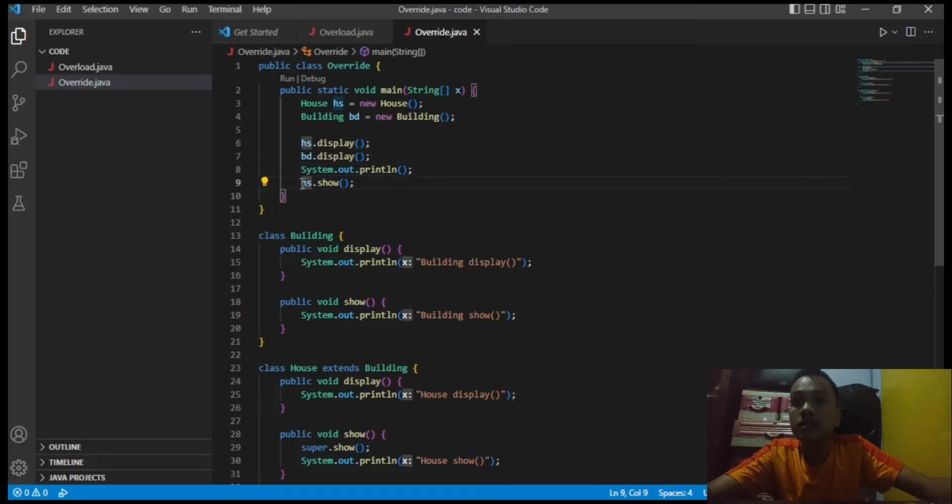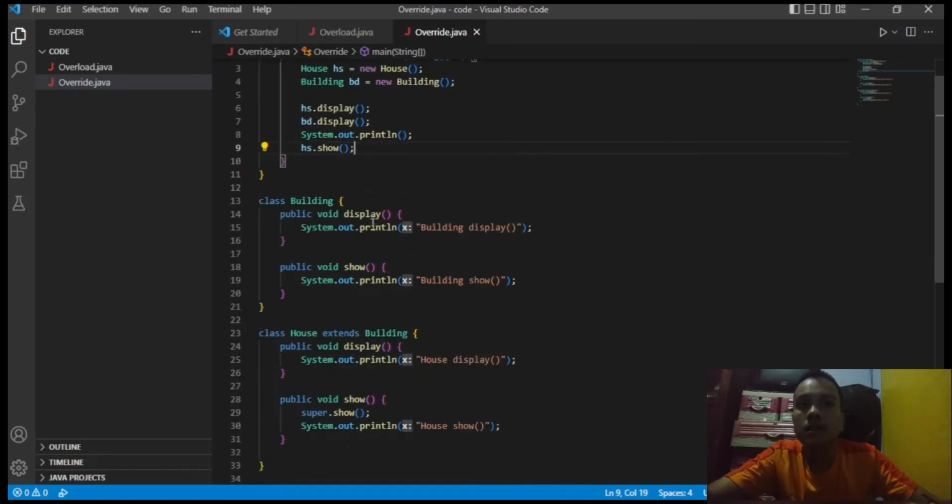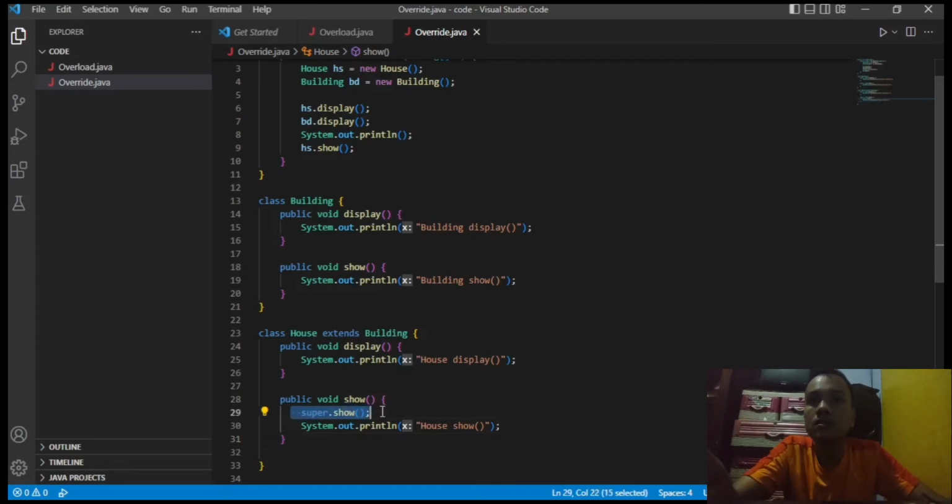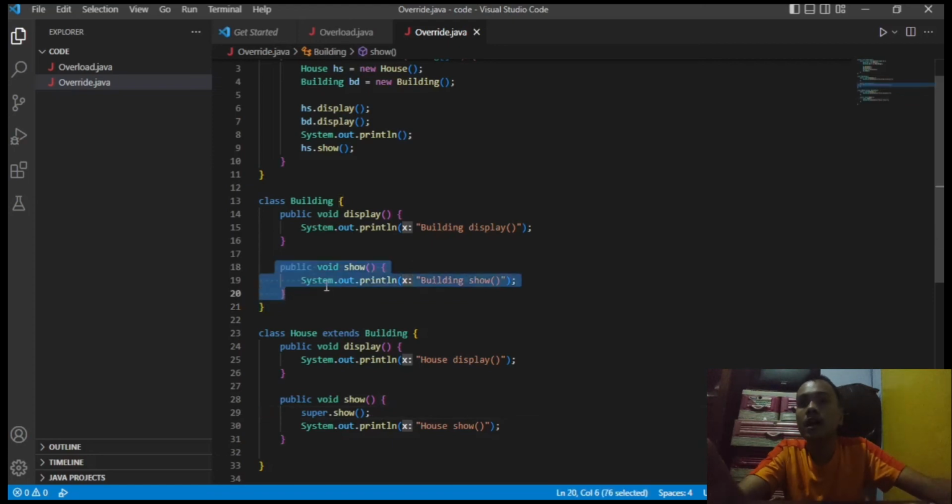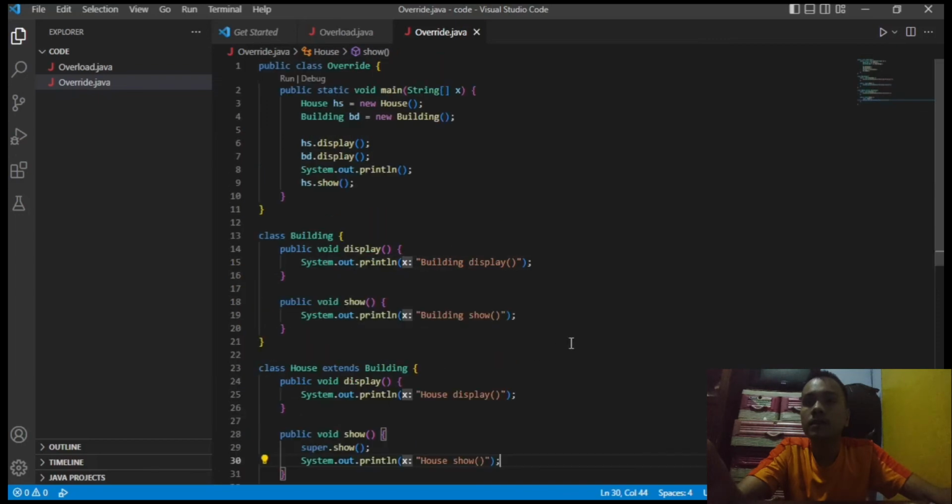Now hs.show. So we will proceed to the House show method. As you can see, there is a super.show that is called. So the method from the super class will also be inherited, and that is why it will print building show, and it will also print house show. And that's all for method overriding.